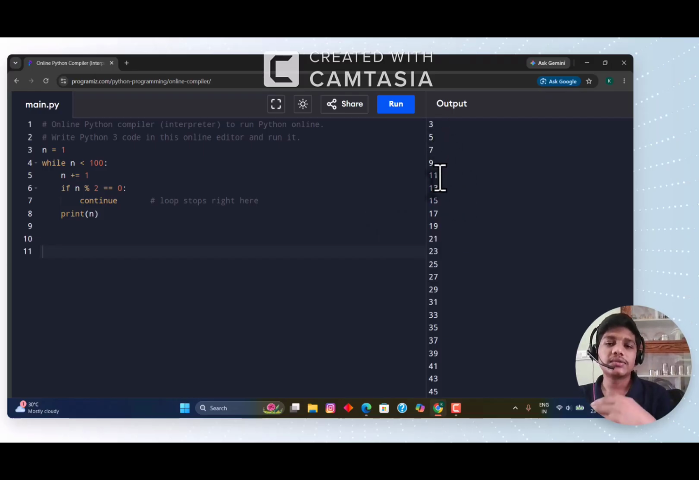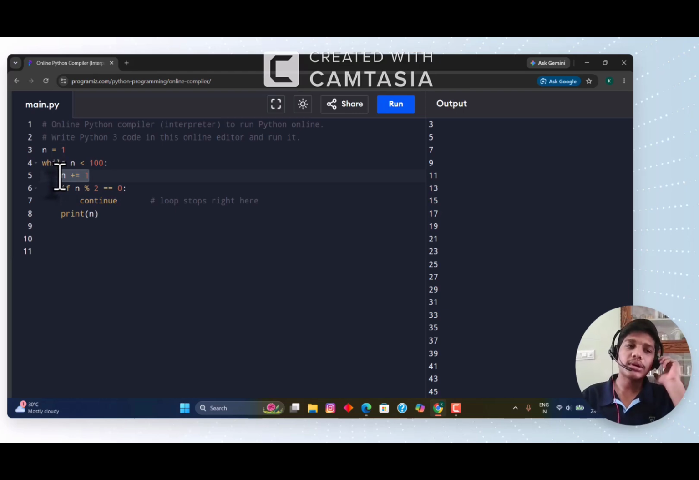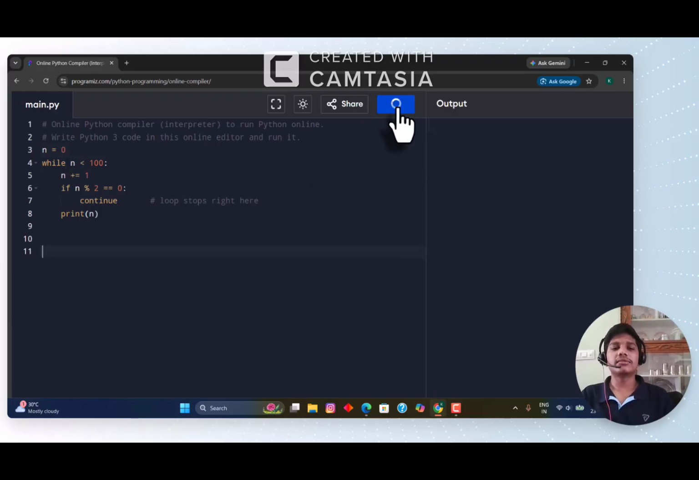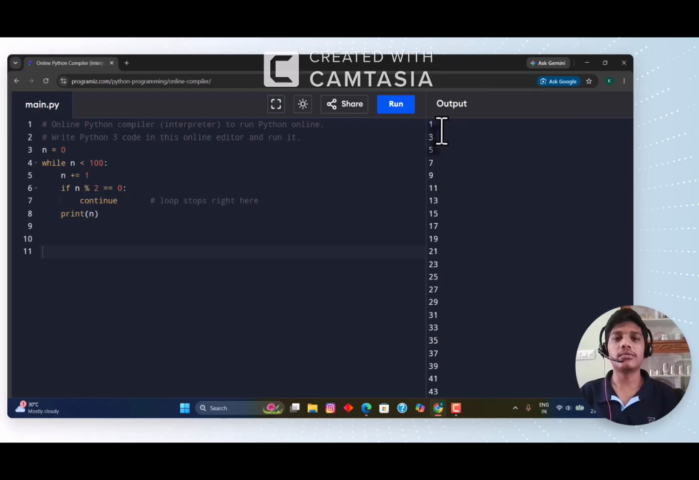When n is 1, oh, n never becomes 1, because we print n here, right? It takes 2 first of all, because when n was 1, n plus 1 means it becomes 2. So it starts from 2. When you go with continue, type 0, then it will take 1, because 0 plus 1 is 1. See here, it starts from 1.